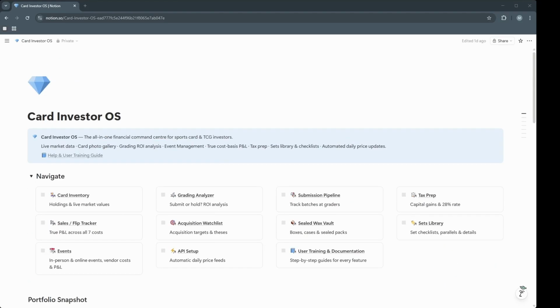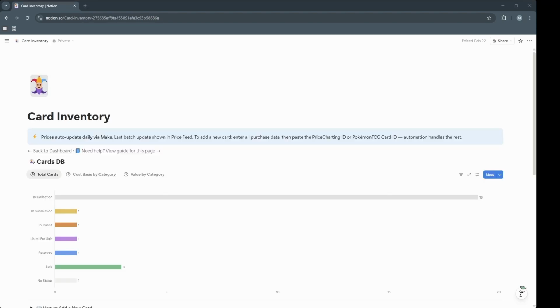Now that we've walked through the dashboard in full, let's move into the first module. Card inventory. This is where every card you own lives. I'm going to click in and walk you through exactly how it works. Every card in your portfolio starts here.